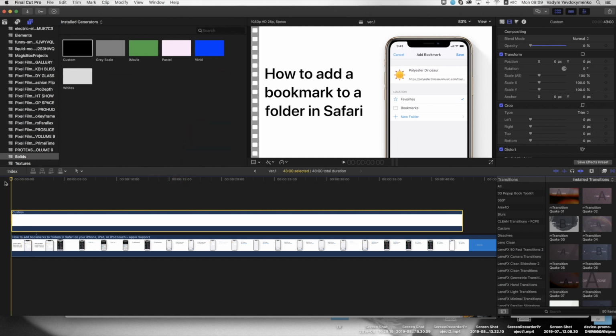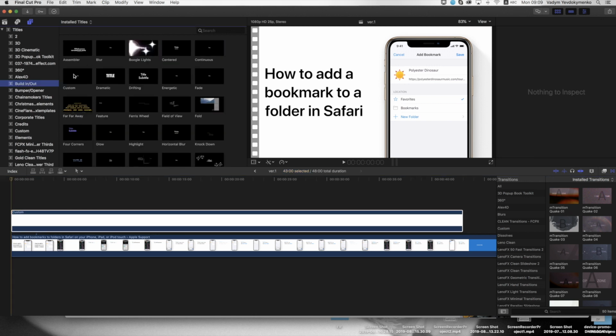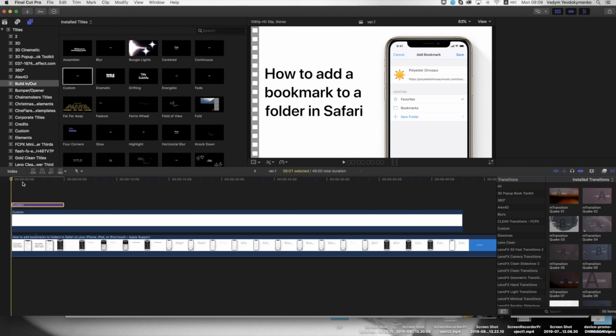Now time to create text as in the original video. To do this, simply go to the menu of titles and generators, as you did earlier, scroll to the very top and find the built-in tab. In this section find the title, Custom. Then just drag this title to the timeline.